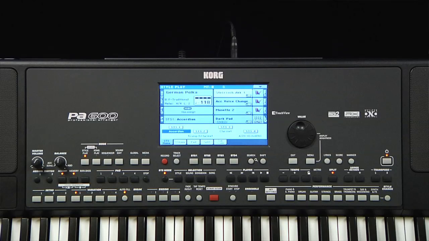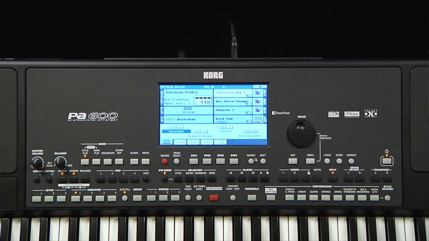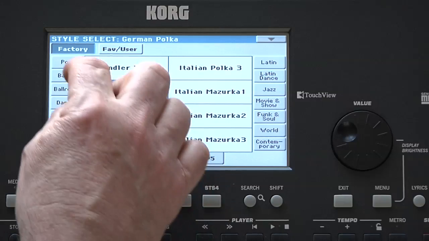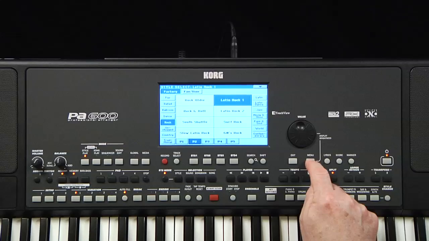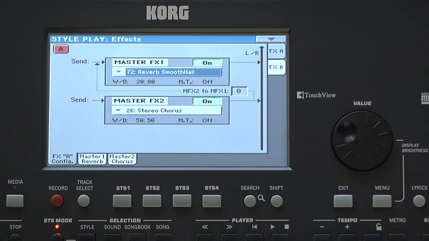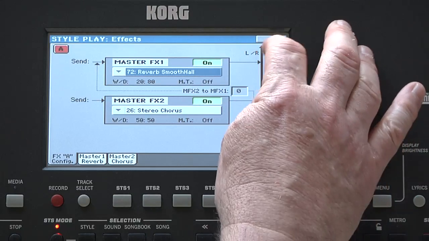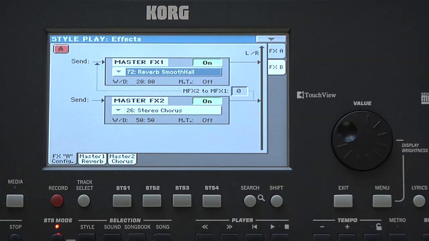Inside the PA600, there are 125 studio-quality effects. To understand them better, let's look at how effects are incorporated into the PA600 using Style Play mode as an example. Rock category, page 2, Latin Rock 1. Press Menu, then touch Effects. There are two groups of effects. They are referred to as Effects Group A and Effects Group B. Effects Group A is used for the accompaniment tracks, and Effects Group B is used for the keyboard tracks.